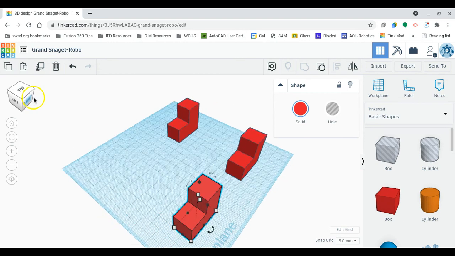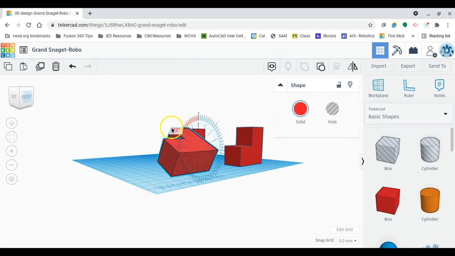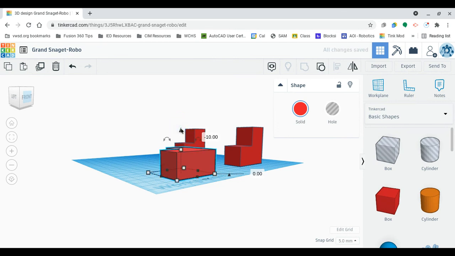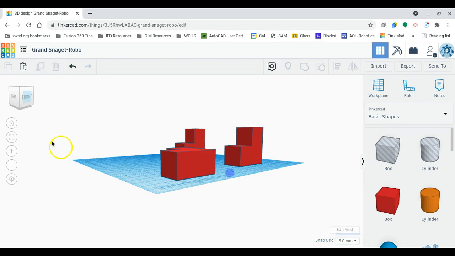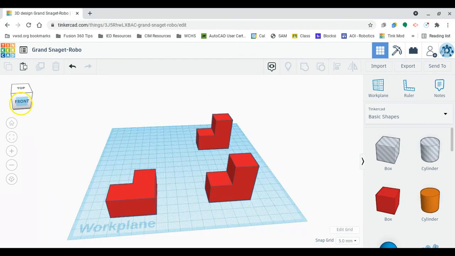So I'm going to click and drag this little view cube to get a better angle of it. I'm going to click and drag this rotation arm to where it's 90 degrees. Okay? And then I'll click and drag this black arrow at the top to set it back down to 0. Notice that my grid is still at 5 millimeters. So if you haven't changed that, you can click down on Snap Grid and change it to 5 millimeters. So that's really what I want from that top view.